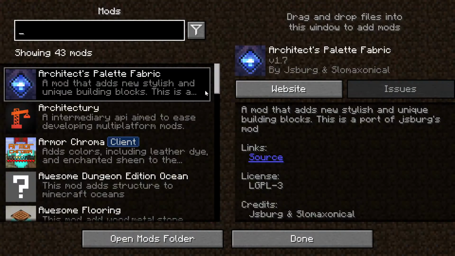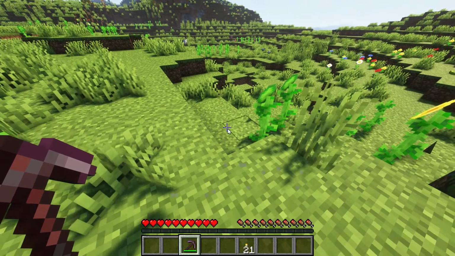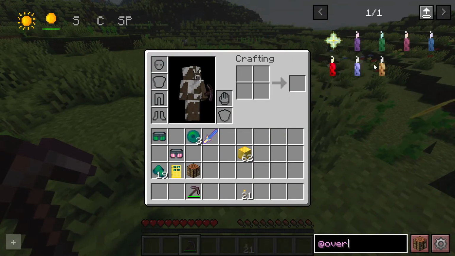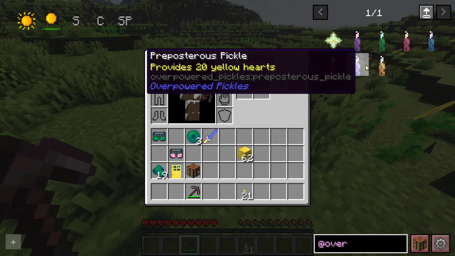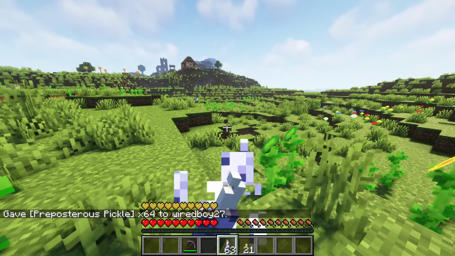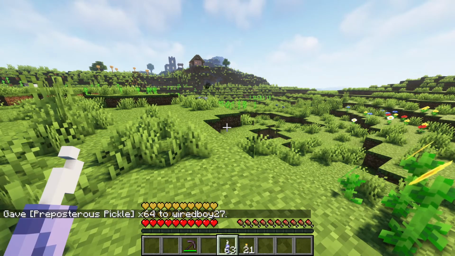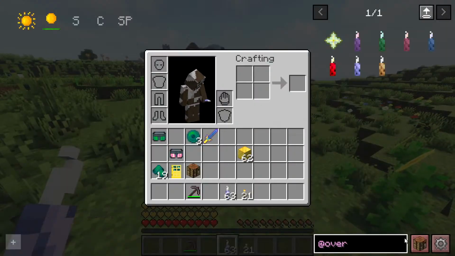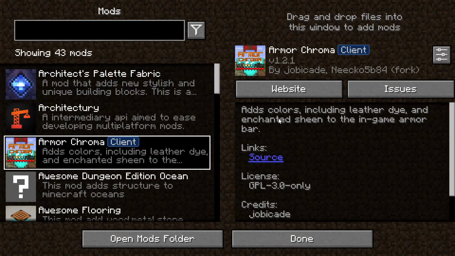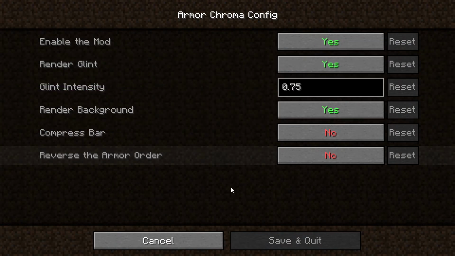Let's just go through what... oh yeah, I was going to look at what happens if I eat the overpowered pickles, if something interesting happens with the armor bar. Let's eat this large pickle here. No, nothing really with the armor bar. So what does that mod Chroma Bar even do then? Including leather dye and enchanted sheen to the in-game armor bar. What?